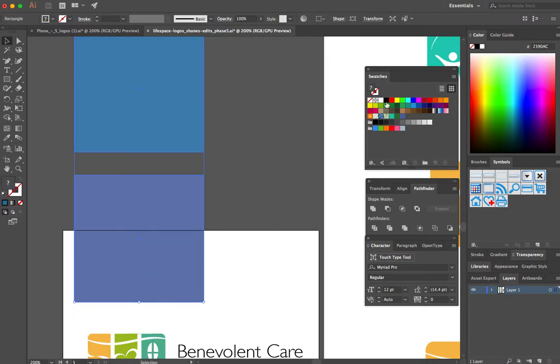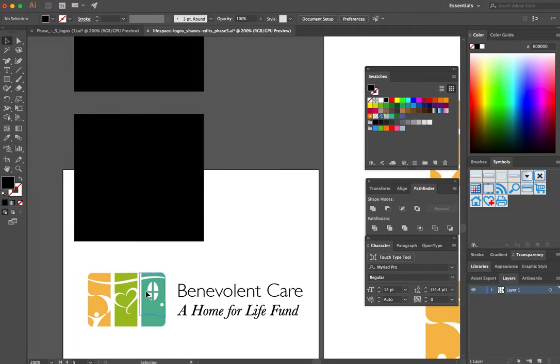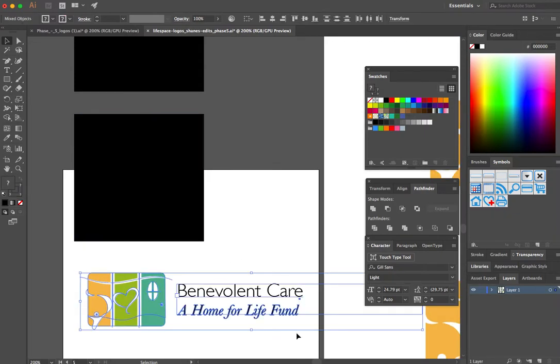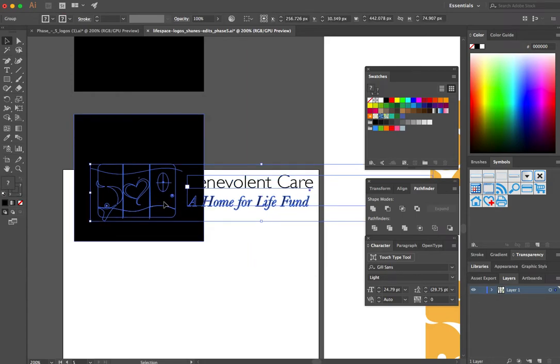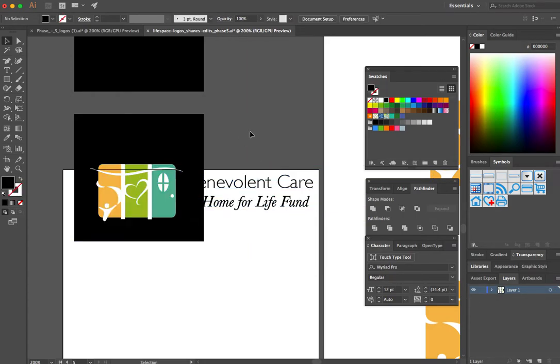Let me just change this to black real fast so you can kind of see. So what would happen if I tried to place this on this logo? Well, let me put it ahead of it first. You'll see it's got all these white lines and it's not the actual correct logo. Like these should be negative space. So how do you do that correctly?